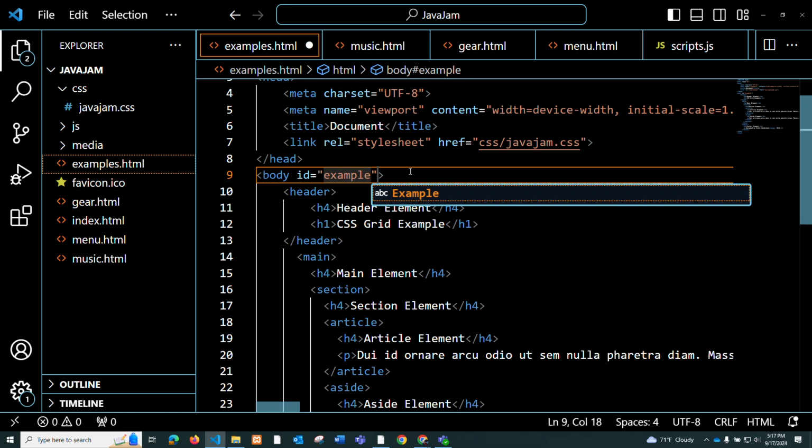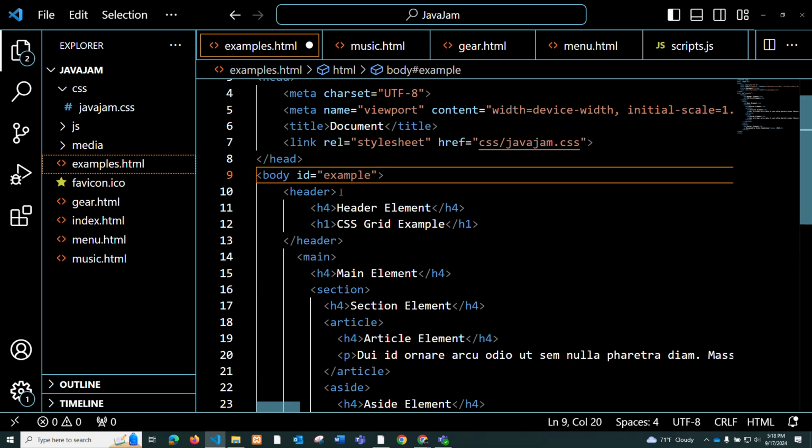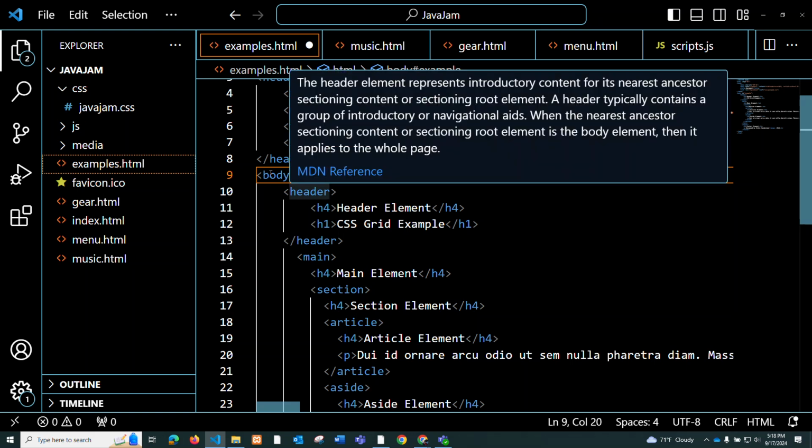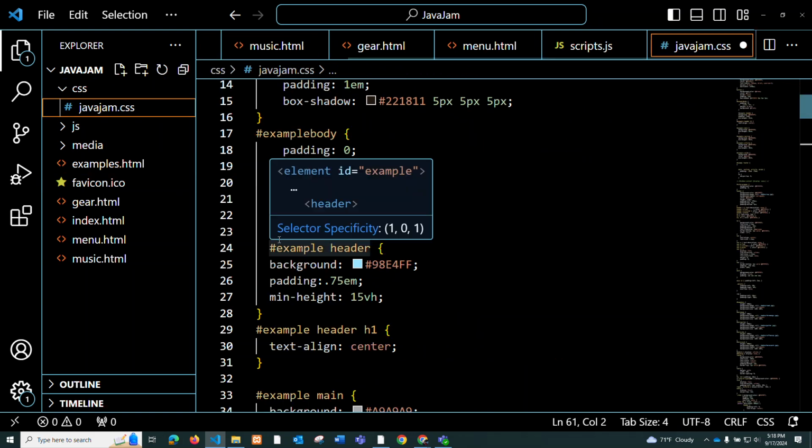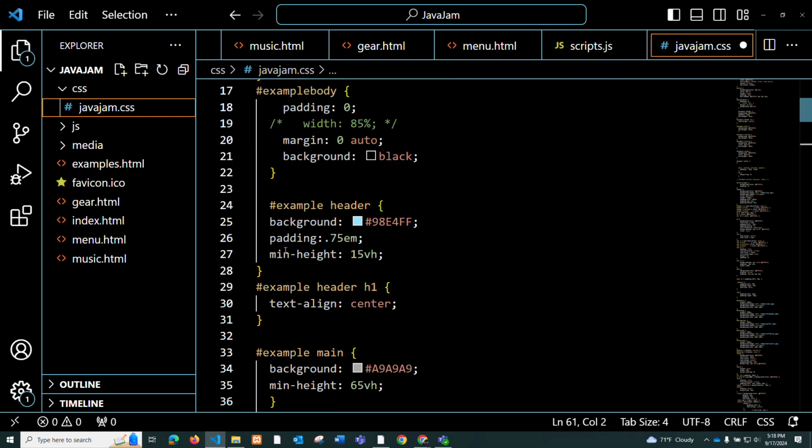This is trying to bring up some IntelliSense, but don't listen to that. We want all of our code to be in lowercase. So now that I've given this page a special ID to the body, and remember, if you have a circle up here, it means you have unsaved changes, so I'm going to hit Control S to save my changes. Now I can go over to the CSS, and I can use that as a hook.